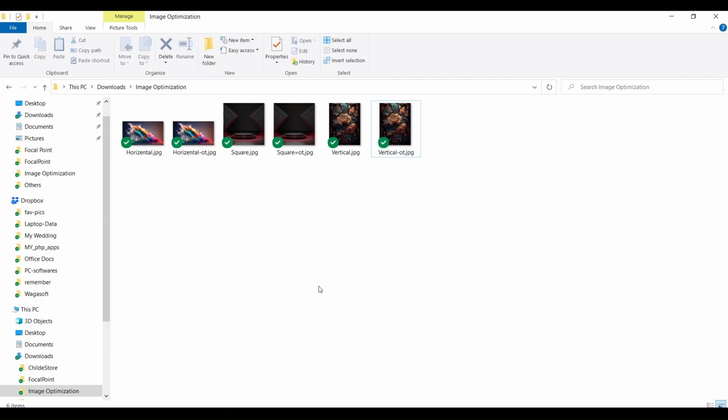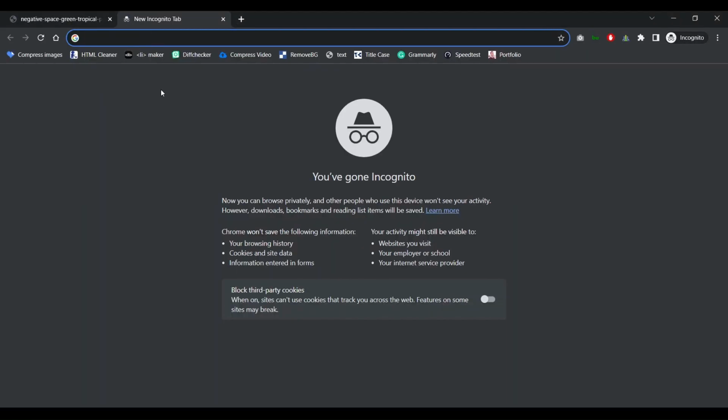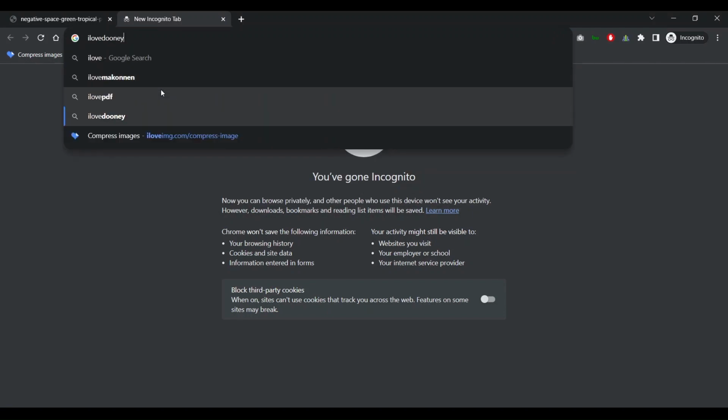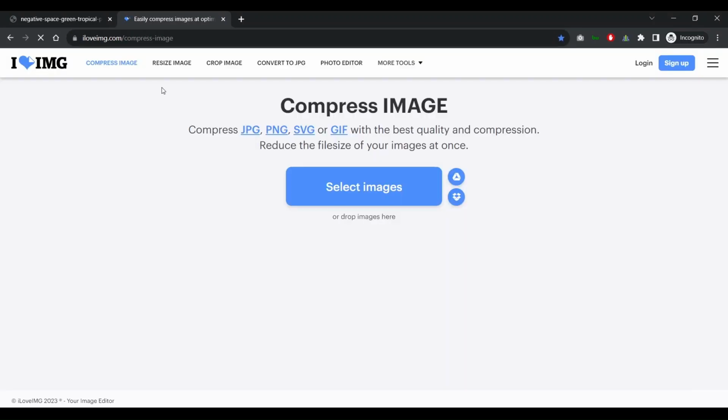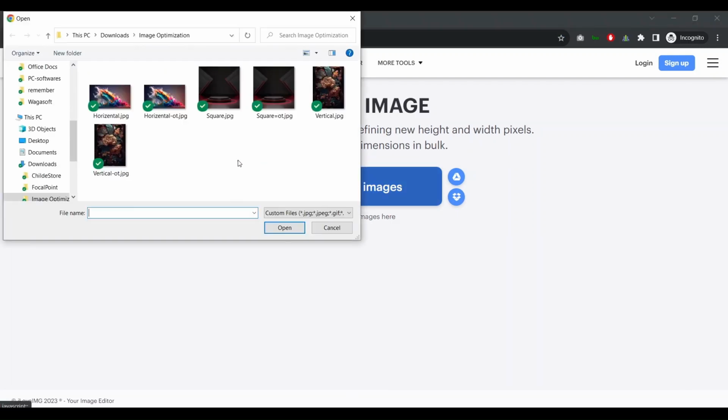Now we will look at the second method. If you do not have Photoshop installed on your PC, what you can do is simply go to the website called iloveimg.com. Firstly, click resize image. Select the images that we want to compress or resize. I will select the same images: square, vertical and horizontal.